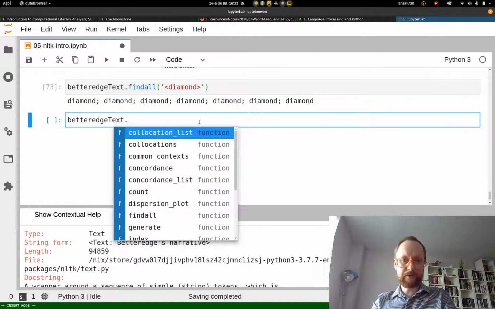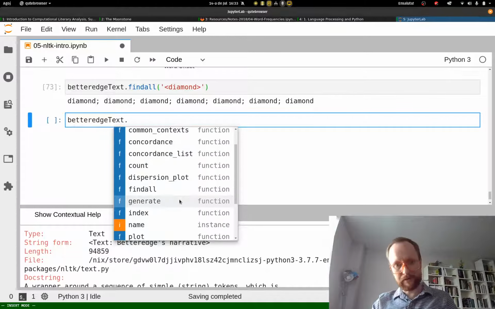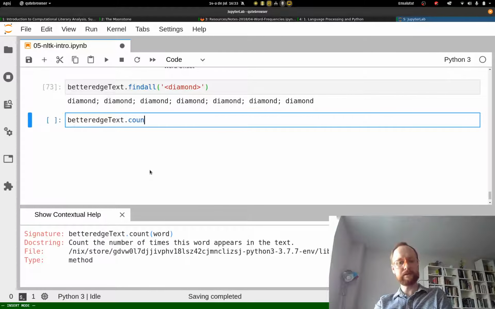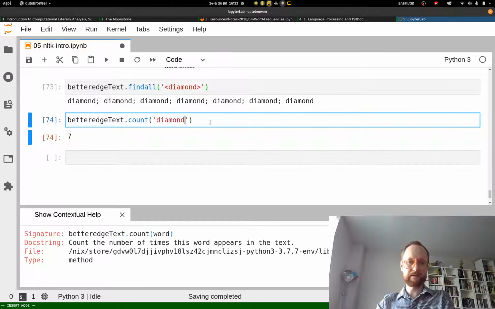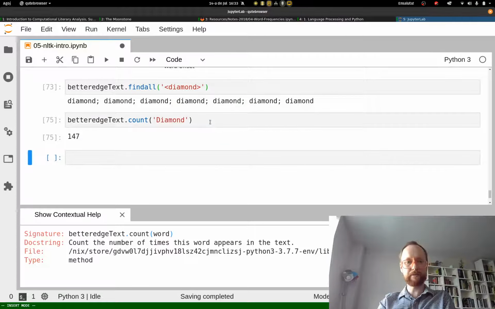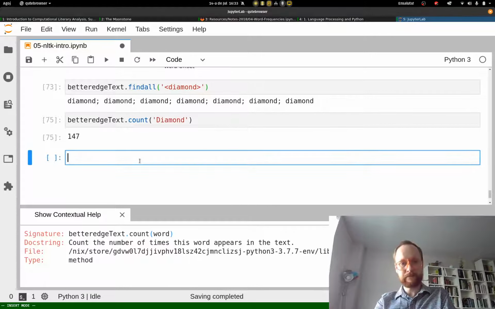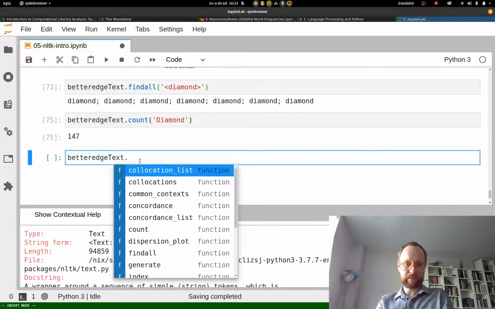Yeah, let's look around though, because there might be some other things that we could use. Count is kind of neat. Count the number of times this word appears in the text. So let's count diamond: 7 times. Let's count Diamond with a capital D: 147 times. Great.